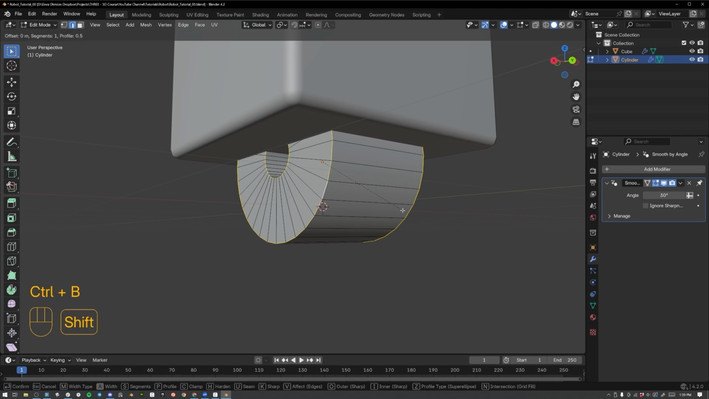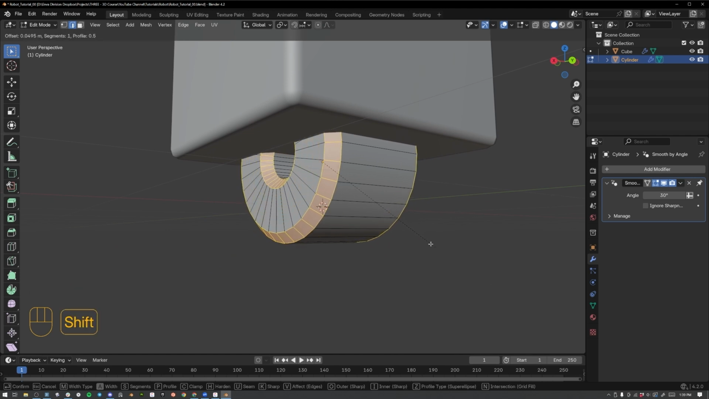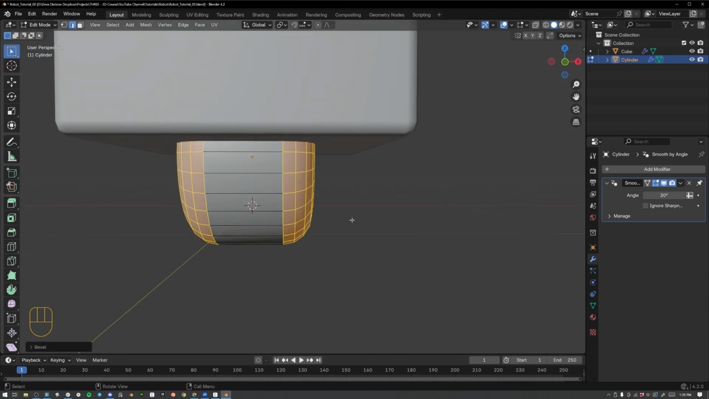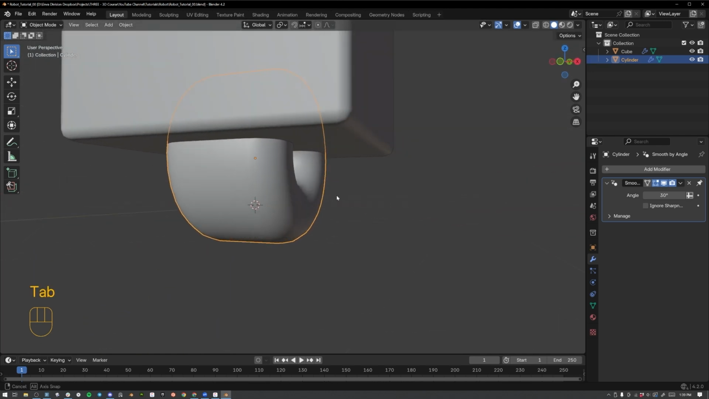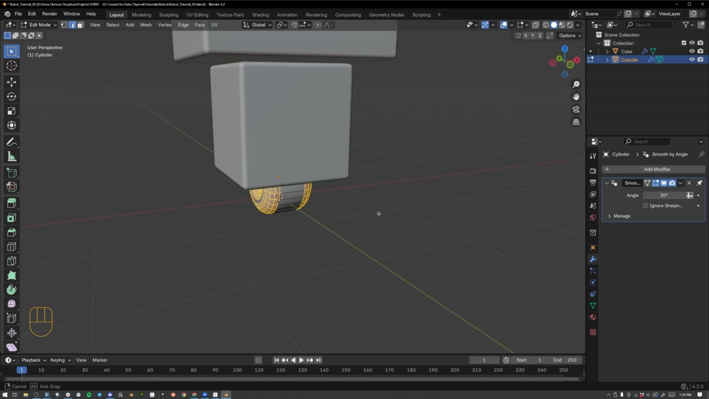And now Control B and drag your mouse out away, and you'll see that you get this option to bevel the whole thing. And that's what we want to do, but it looks a little too sharp. So let's scroll up on our mouse wheel a few times to add a little more of a rounded edge to it. And that looks great. Tab out of edit mode. We're still in smooth mode. That looks good. I'm a fan, and we'll leave it there.